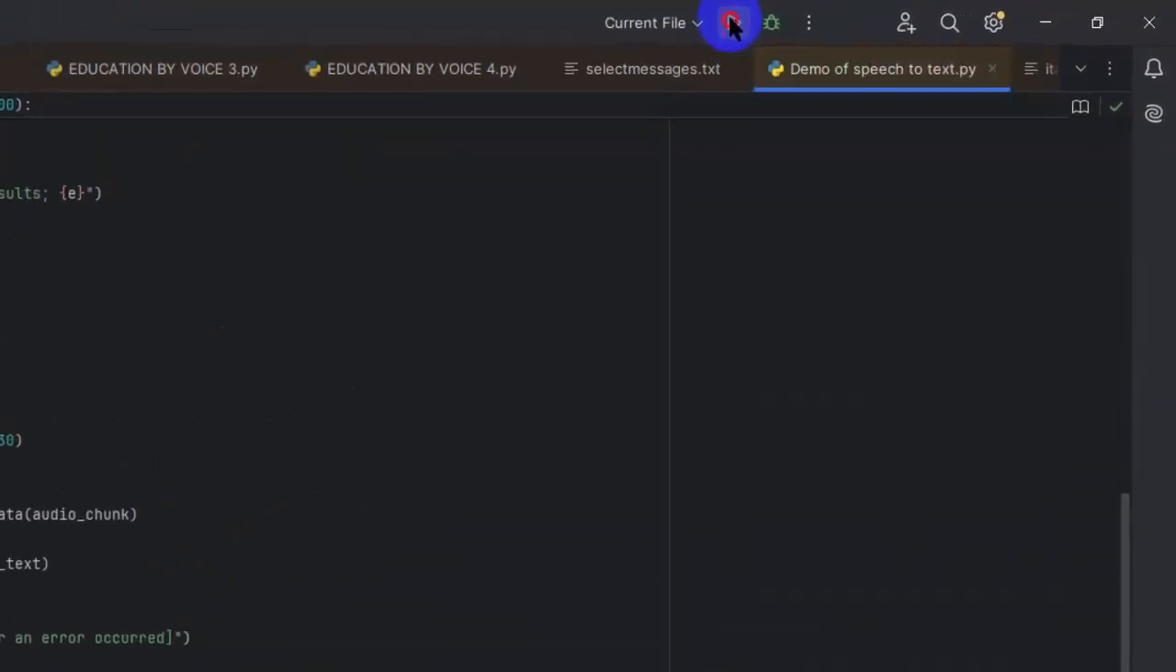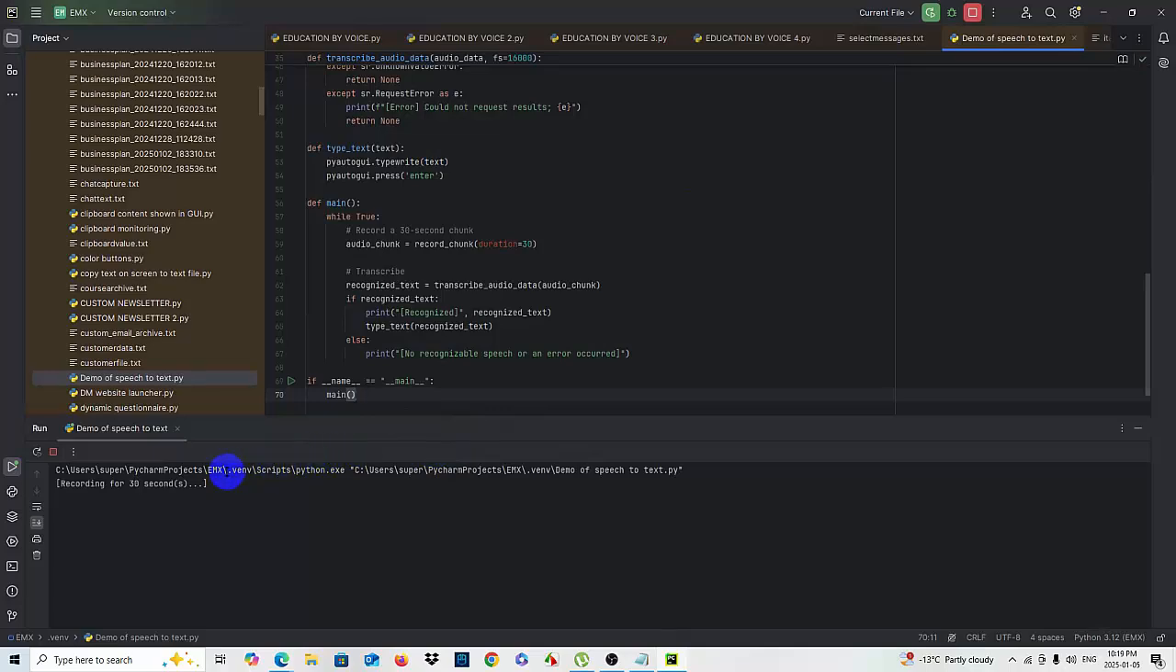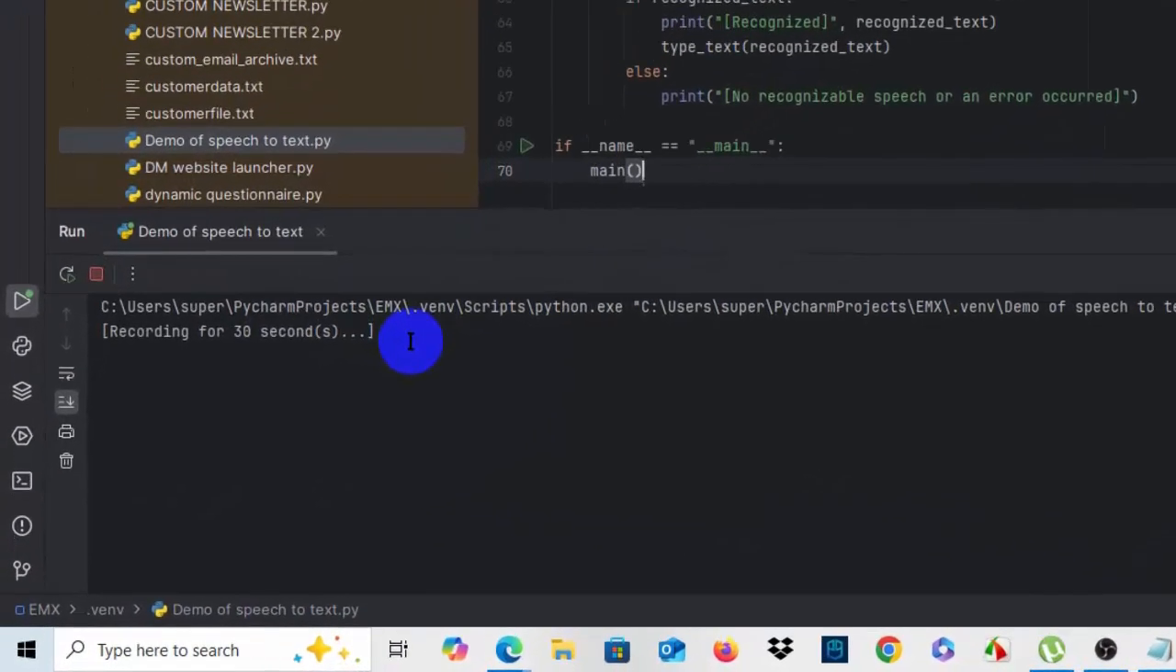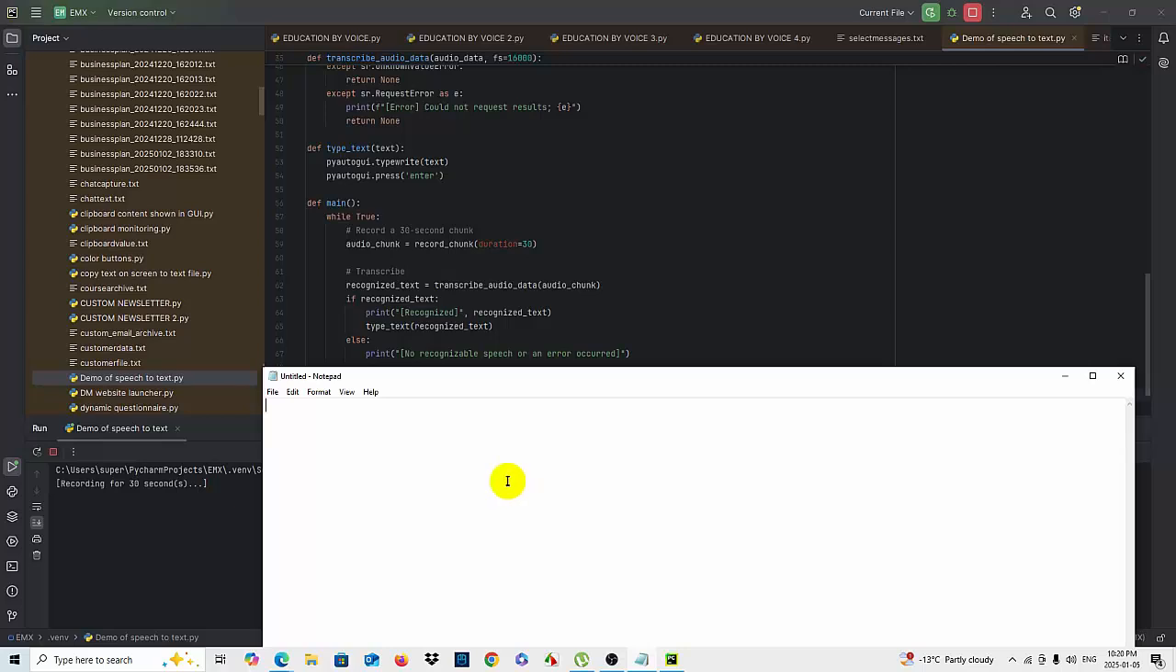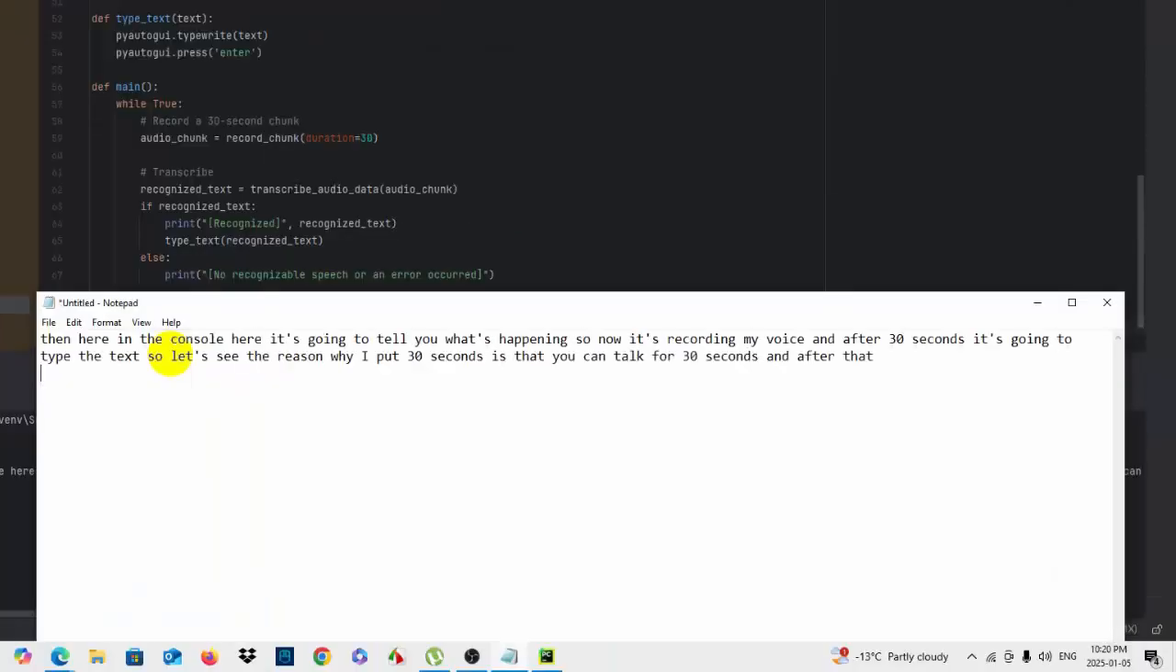If I run the code, then here in the console, it's going to tell you what's happening. Now it's recording my voice, and after 30 seconds, it's going to type the text. So let's see. The reason why I put 30 seconds is that you can talk for 30 seconds, and after that interval, it's going to type. There you go. It's quite amazing. This is exactly what I said.